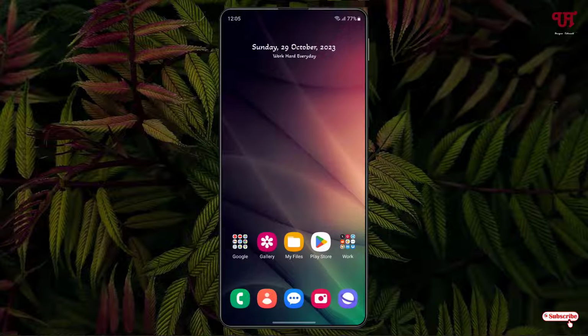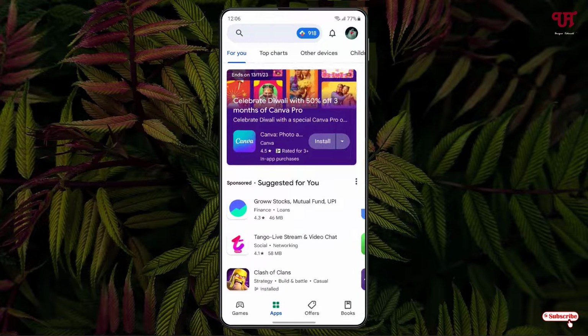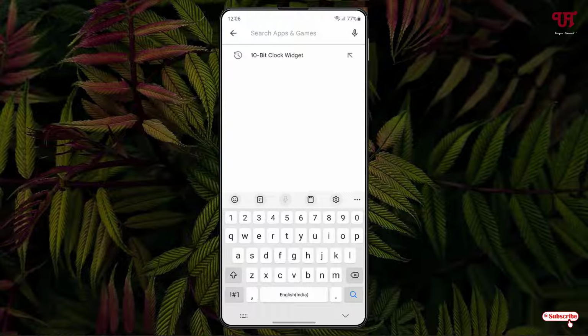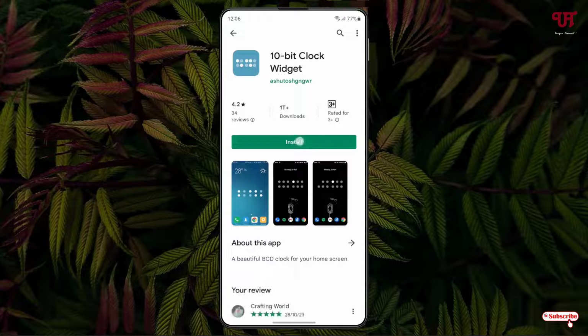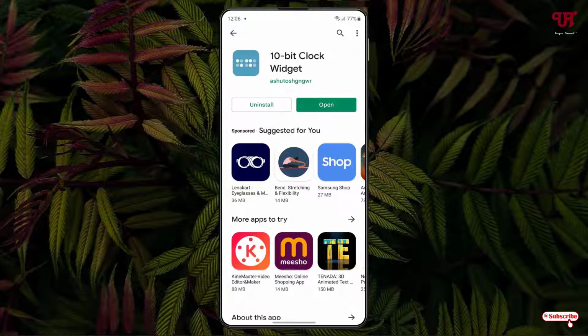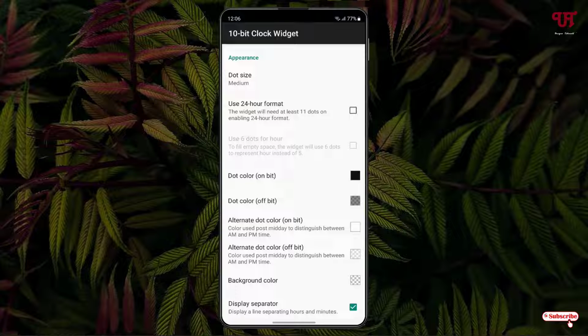Firstly, what you need to do is open the Play Store and search for an application named 10-bit clock widget. On the first result you will see the application. Tap on install to install it. Once the installation is done, tap on open. On opening you will see tons of options here, right?